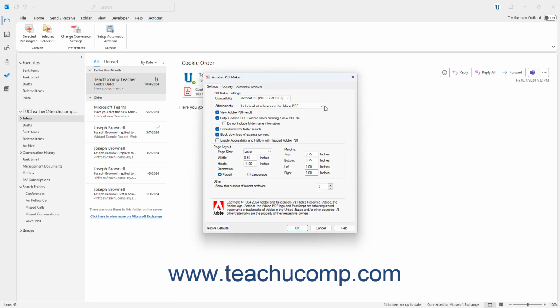To show the PDF file after conversion in Acrobat, check the View Adobe PDF Results checkbox. To ensure new PDFs are created as PDF portfolios versus pages in a standard PDF, check the Output Adobe PDF Portfolio when creating a new PDF file checkbox. If checked, to then exclude the email's Outlook folder name in the PDF portfolio, check the Do Not Include Folder Name Information checkbox. To embed an index of characters and text to more quickly search for content in a PDF portfolio, check the Embed Index for Faster Search checkbox.